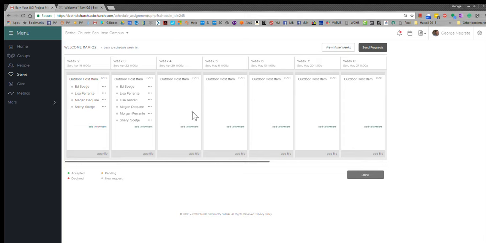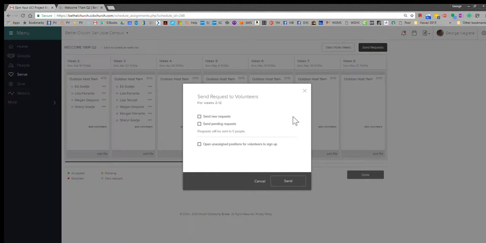Once you've filled in all of these weeks, you would click Send Requests. Sending requests is going to give you the option to send just to those who you've newly added. So you could click this right now, since we have just added these people, they'd be new. Sending pending requests is if you've already sent a request and you want to remind people because they haven't responded, you could click that as well.